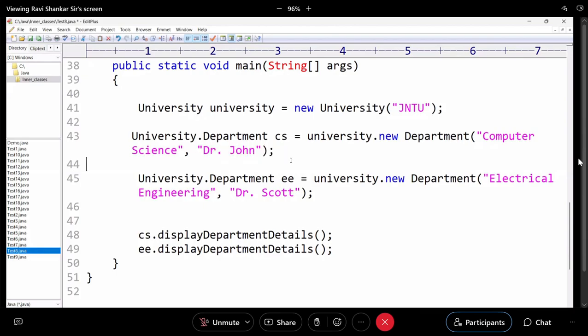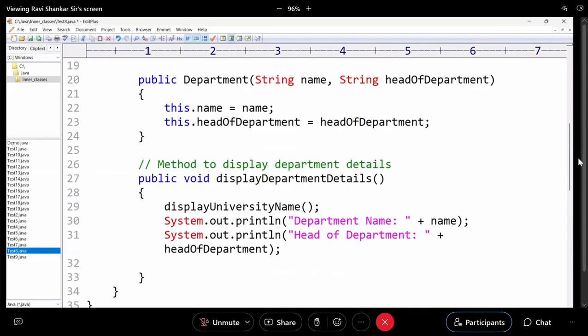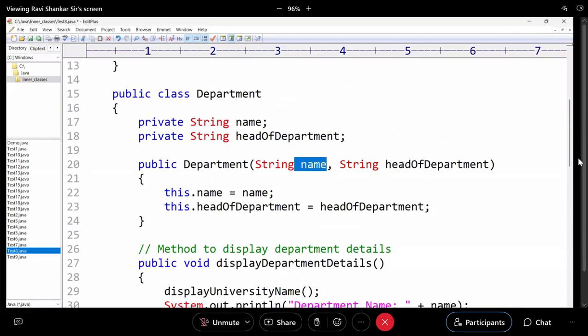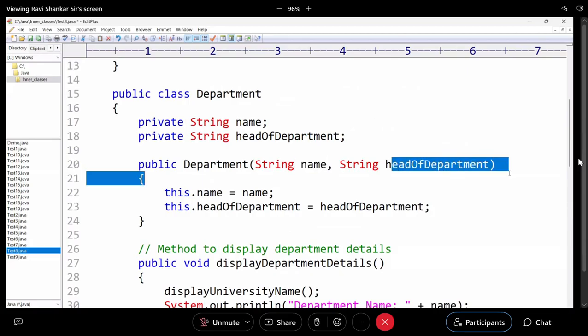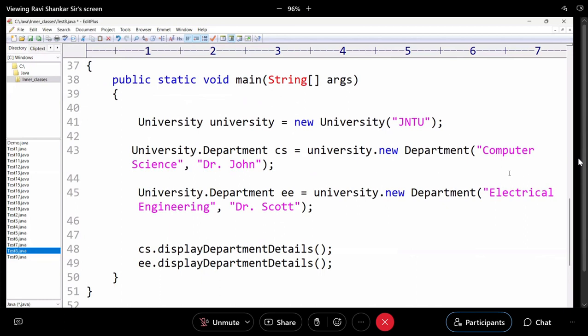So here you are saying University is equal to new University, JNTU, Jawaharlal Nehru Technical University, available in our Hyderabad. And department, look, is the inner class. So University dot Department CS is equal to university, where university represents the outer class object, new Department, Computer Science and Dr. John. Computer Science is the name of the department, and Dr. John is the head of the department.